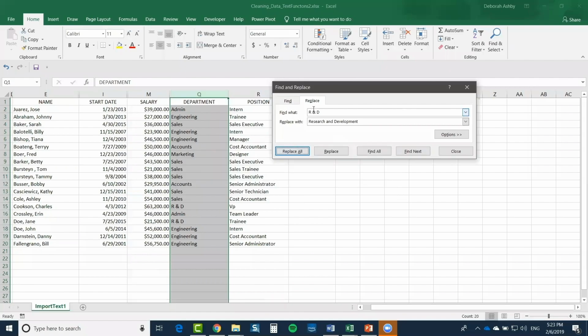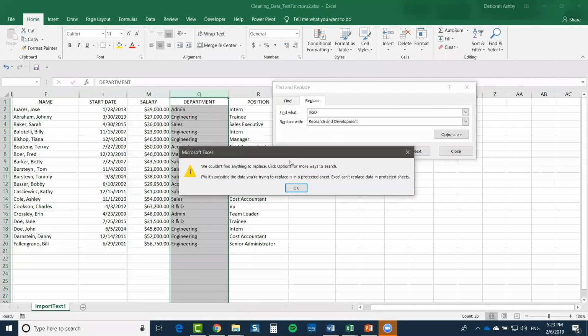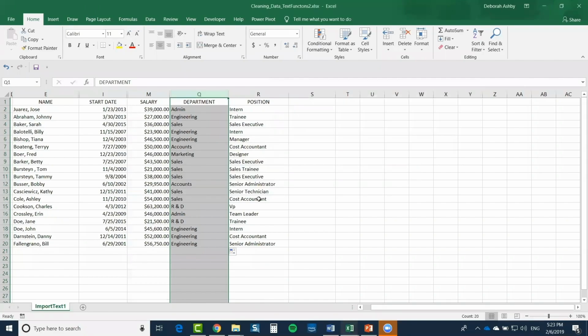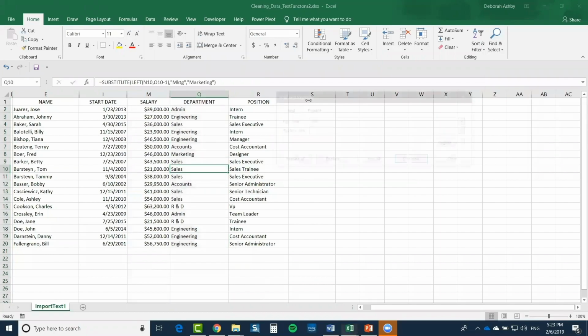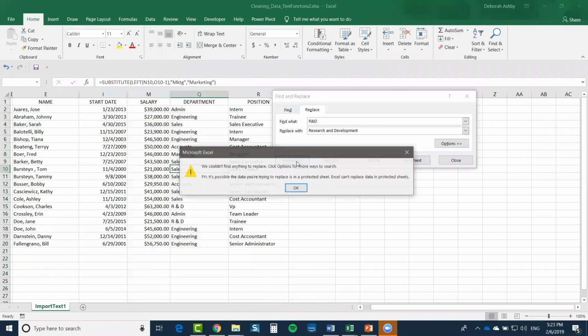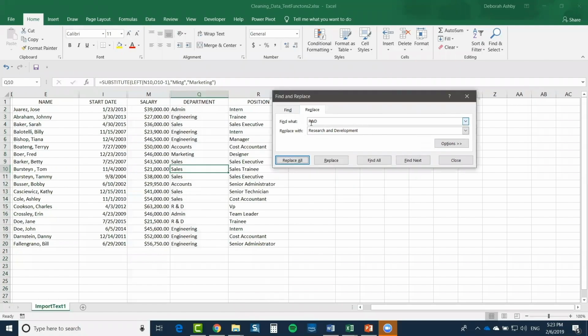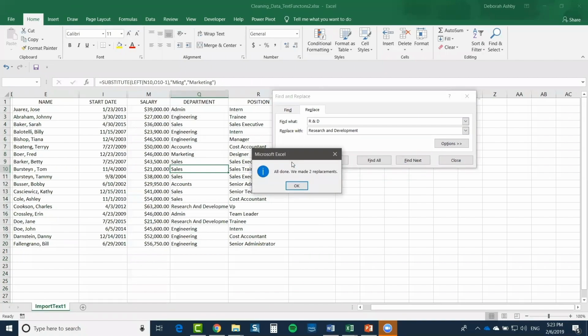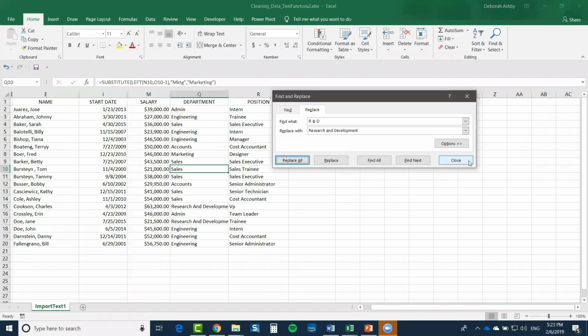What? Have I not typed that in right? Maybe there's no spaces. Why didn't you find anything? Maybe it's because I've highlighted. Let's try that again. It doesn't like that, does it? Have I not typed it in correctly? Oh, there we go. Okay, close.